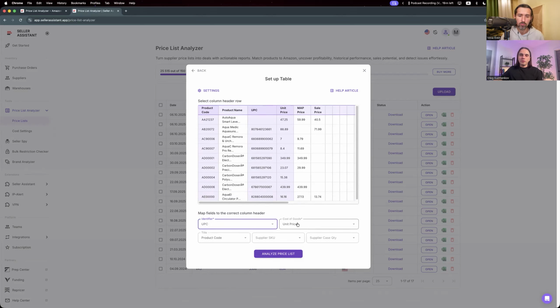Then we need to know where we get product costs. For this video, I'm going to use the UPC price from here. Then I need to set a product title. It's not necessary, but it's recommended. We use the product title from here. And then we need your supplier's SKUs, which are recorded in the product code column right here. And we are done. Now we have all fields mapped.